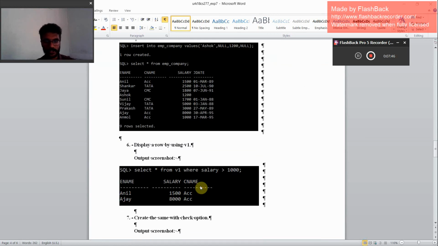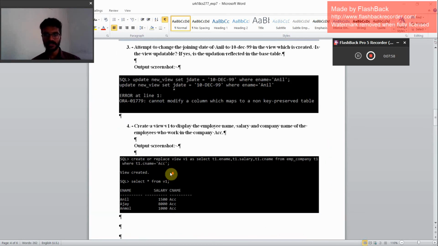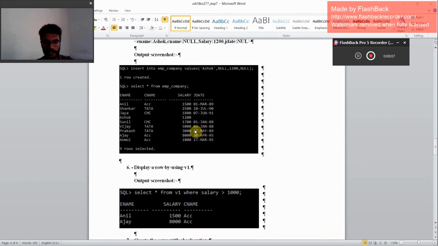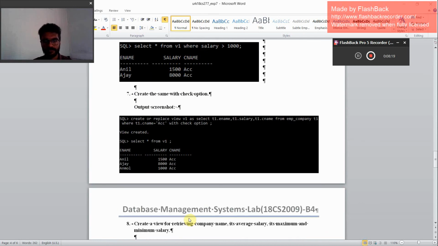Now display a row by using V1. So select star from V1 where salary is greater than 1000, because in the previous question we created a new view V1 and three people got saved over there. Now you're just asked to show a row using V1. So select star from V1 where salary is greater than 1000. So the e name Anil and Ajay, salary is 1500 and 8000 and the company name is ACC.